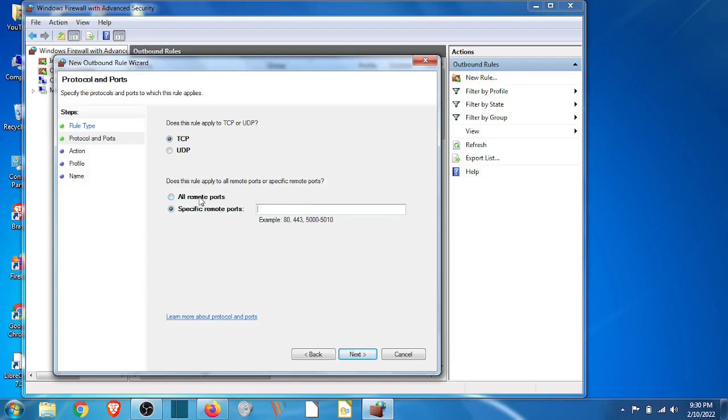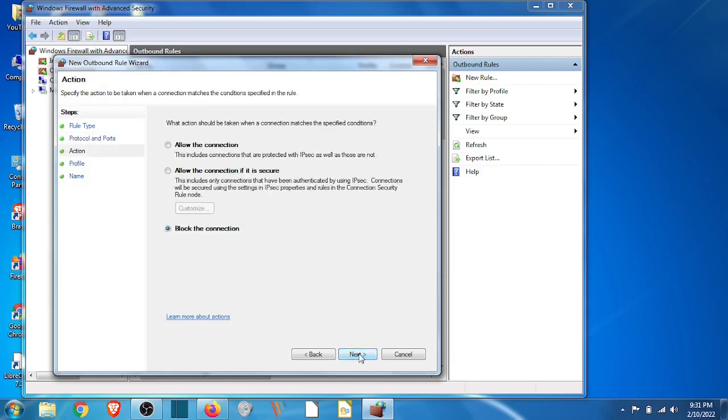The other option is, does this rule apply to all remote ports or specific remote ports? We choose specific remote ports because we don't want each and every port to be blocked. As we know, the internet connection uses port 80 for HTTP and port 443 for HTTPS. These are the two prime ports we are going to choose, and we click next. Now it asks whether to allow the connection, allow it if it is secure, or block the connection. We are going to block, so let it be as it is. Now click next.